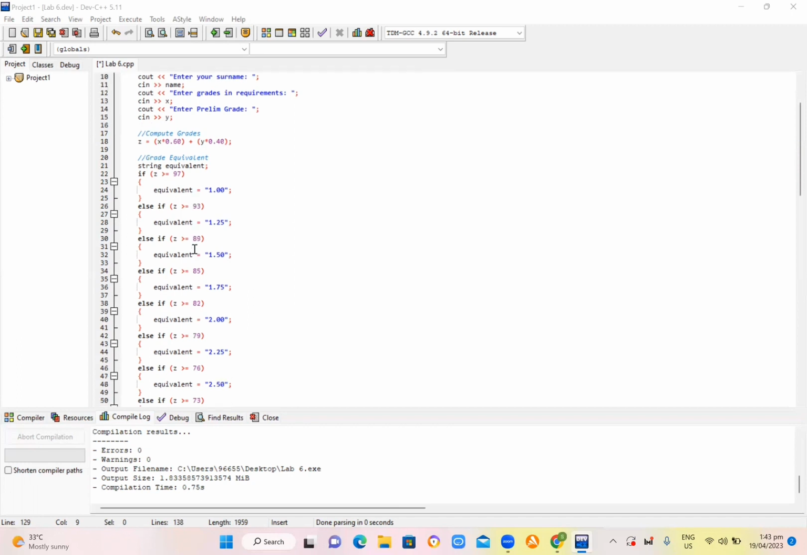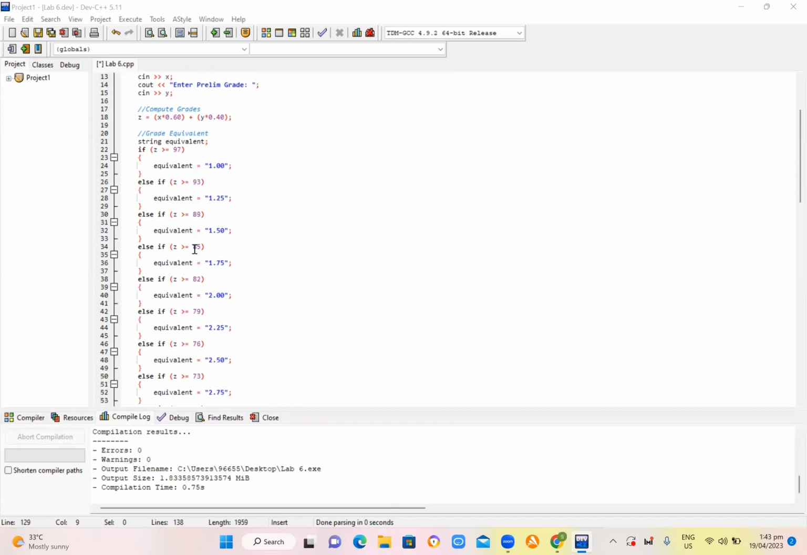So for the first set of if statements, we have our grade equivalent. As you can see, per range of grades, we have the grade equivalent. So for example, from 97 to 100, we have a grade equivalent of 1.